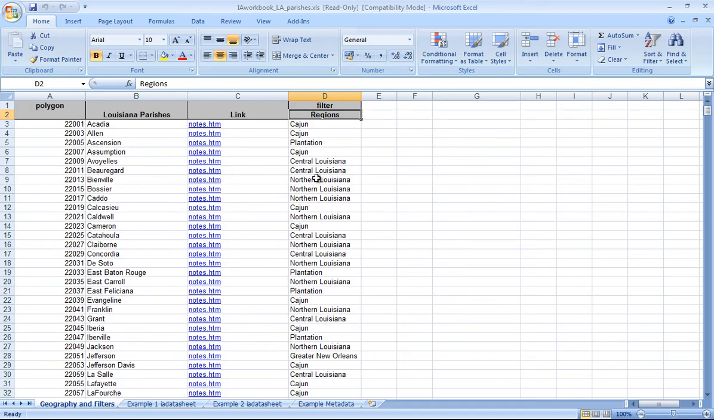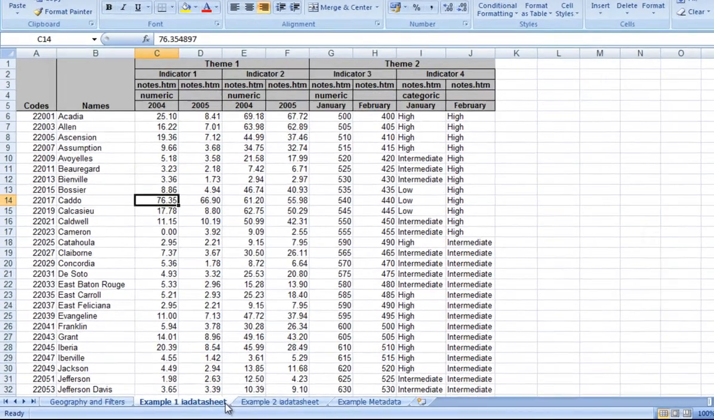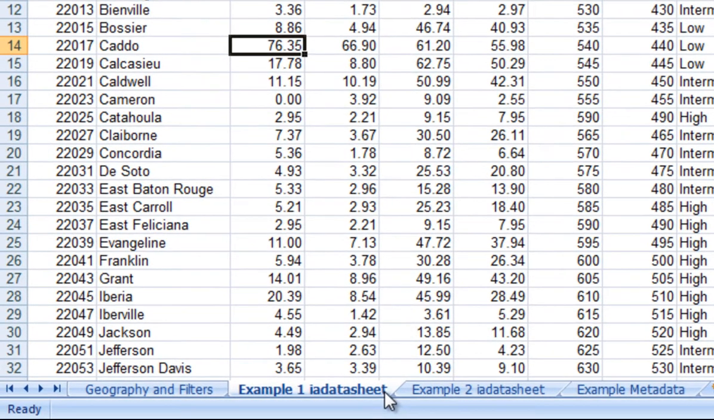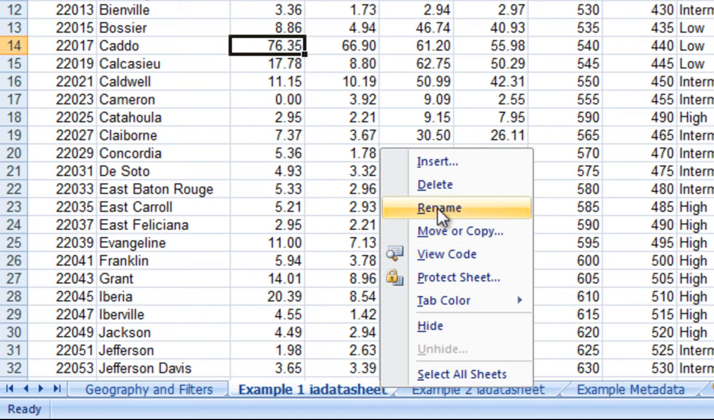In our second worksheet we have the IA data sheet, which contains all of the values for our data. Currently this sheet is called Example 1 IA data sheet. In order for the sheet to be correctly identified as containing the data values for your data file, it needs to start IA data sheet. You can, however, add any text after the IA data sheet part if you want to have more than one IA data sheet in your workbook, so I shall rename this now.